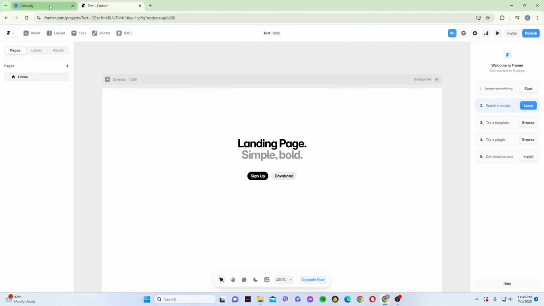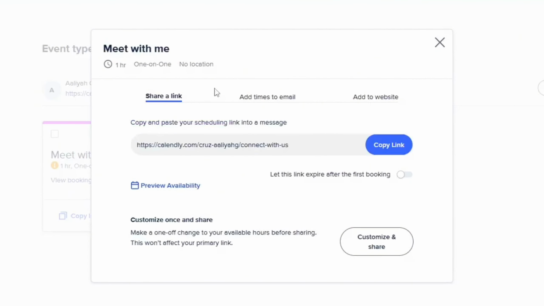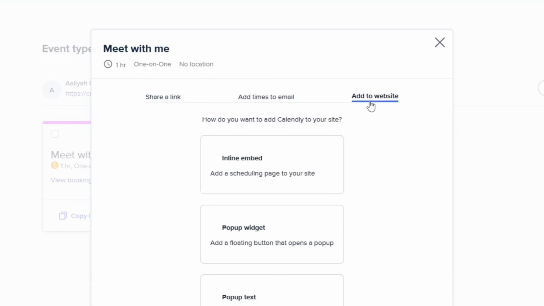After that, go to your Calendly, log into your account, and under event types, you will see your events, so select one that you like and click on the share button. Now, go to add to website.